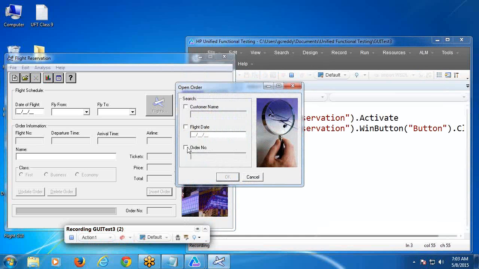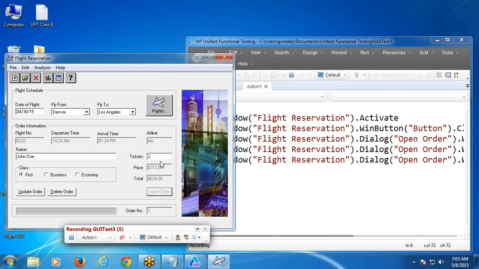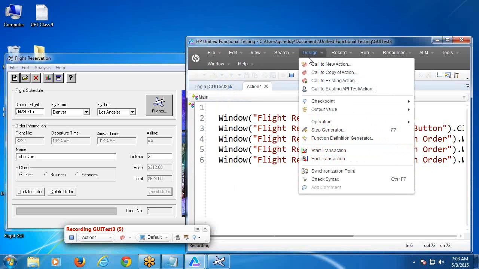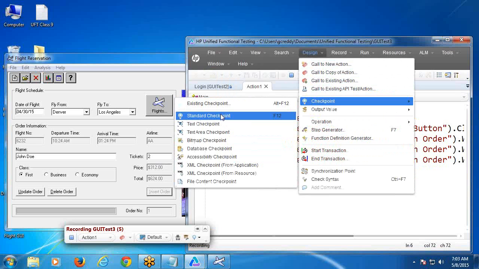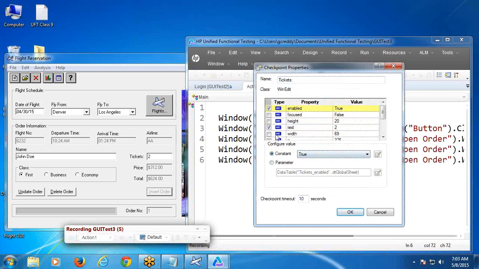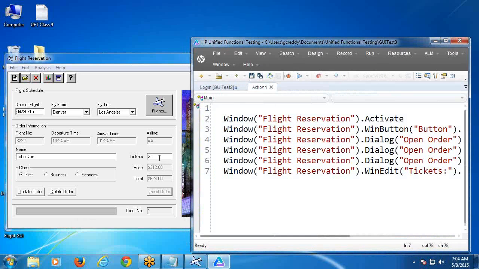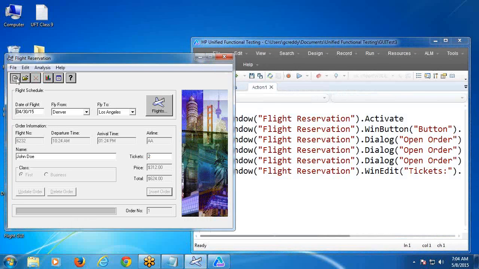Open an order, and I want to insert a checkpoint on the tickets object, tickets field. Design, checkpoint, standard checkpoint, show the tickets, click OK. I want to insert a checkpoint on the text property value. See, my expectation is 2 only, 2 tickets only. Okay, stop. See here, actual also 2, definitely it will pass.